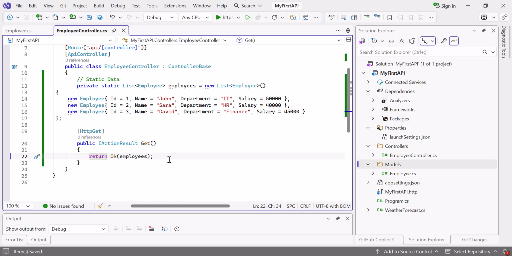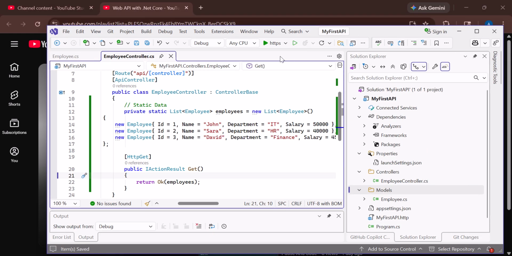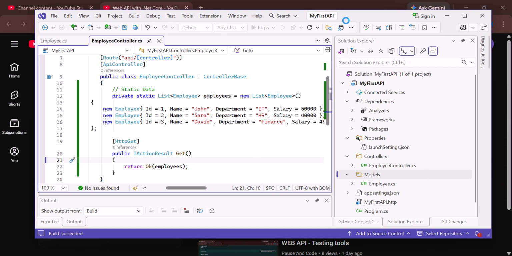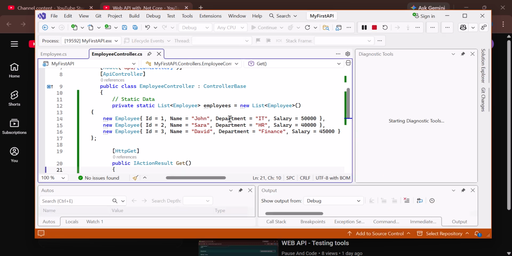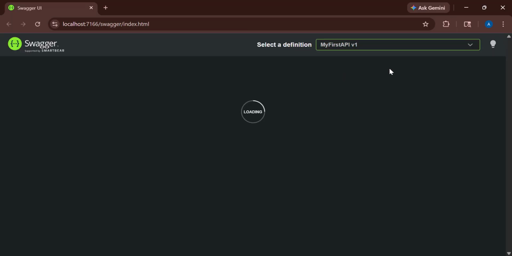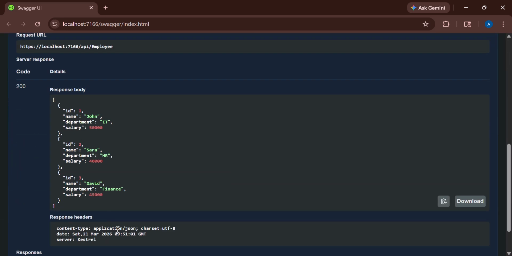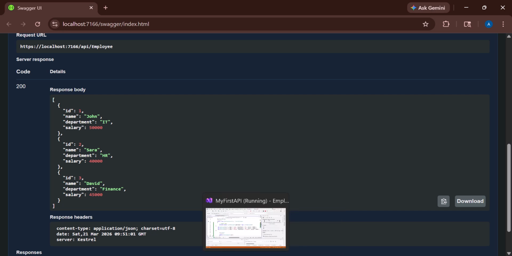Okay, this is the code. Now let's quickly execute it and see what is the response that we are getting. It's executing. So if I try to execute it, you see I got the response. That's about get.